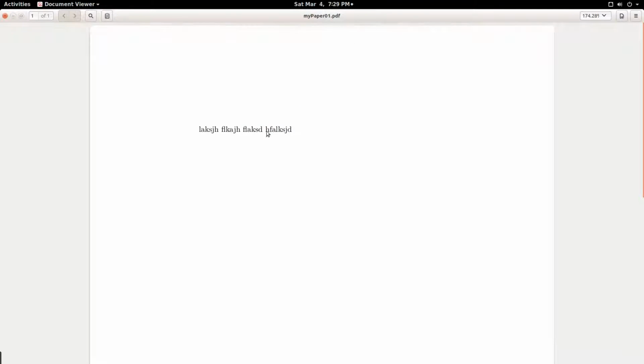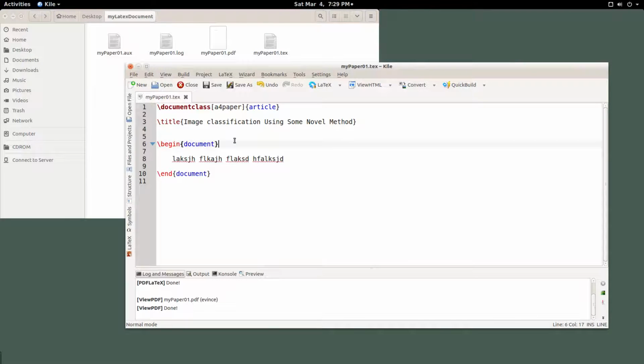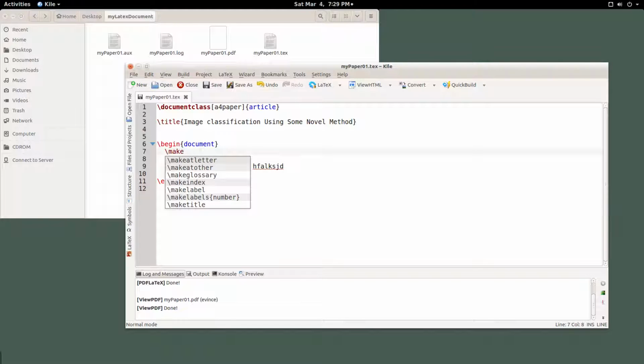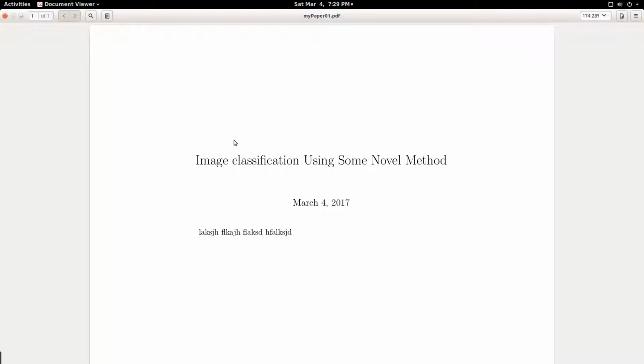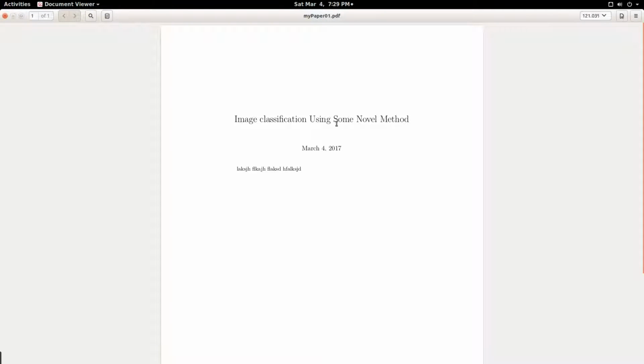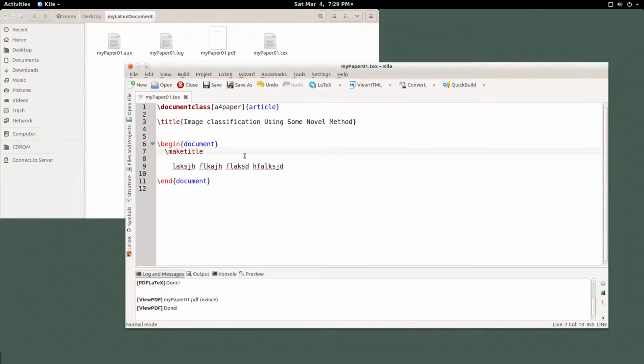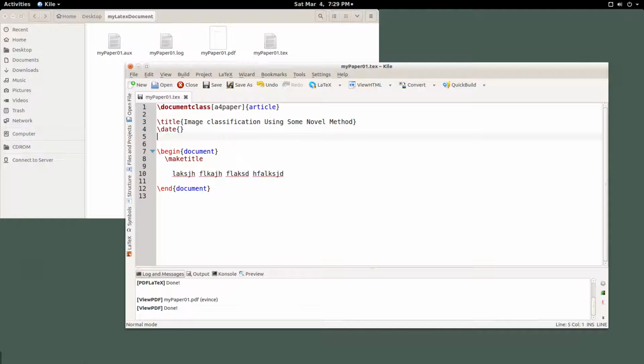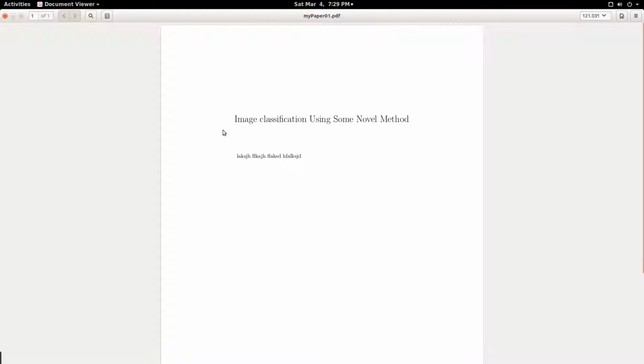If I compile now, nothing is coming because when you are specifying the title, you have to say that it should put the title, and the command is maketitle. So if you put maketitle after begin document, you see in the document: image classification using some novel method, and the date is also coming. Automatically it is putting the date. You can disable this by writing date and leaving the value null, don't specify any value in front of it, so the date will not come. If you compile it, you see that now the date is not coming.